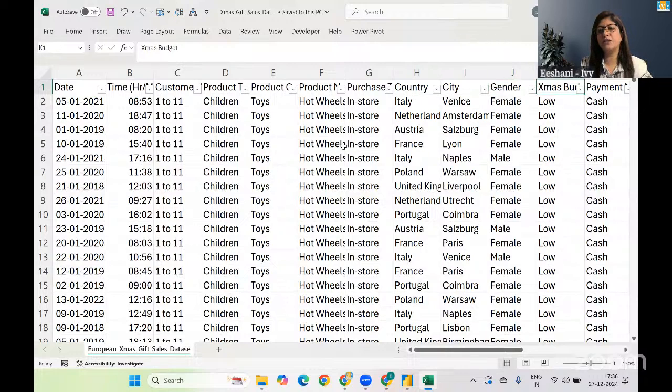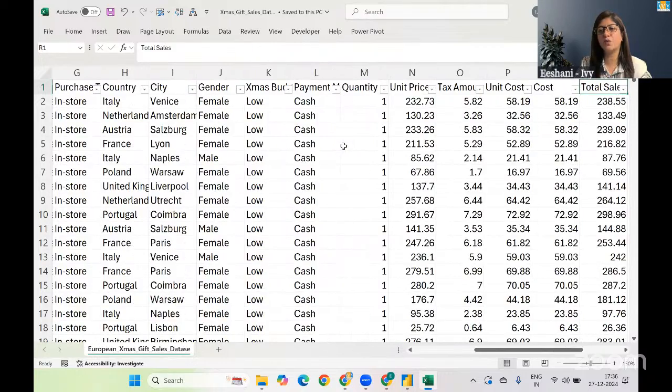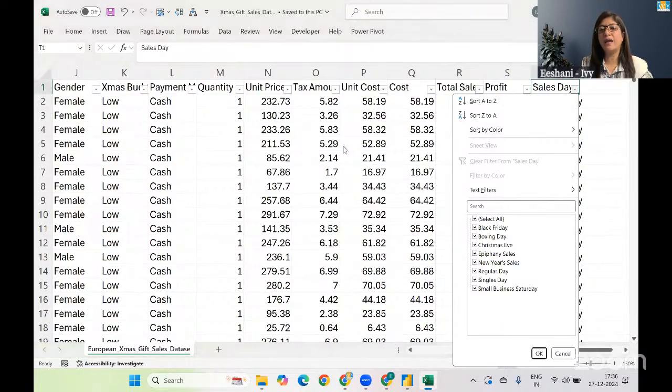They had things like budget, how the payment was done, what quantity was bought, what is the price, tax amount, cost, total sales, profit. And then I have also included the data where the holidays are there. So during holidays, like we typically know, in India, we have a lot of sales going around Diwali, Dussehra, Durga Puja time. Similarly, in Europe, there are a lot of sales going around Black Friday, which is towards the end of November, Boxing Day, Christmas, New Year's, regular days where there's no particular season per se, Singles Day, Small Business Saturday. Okay.